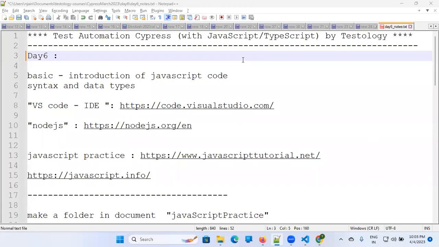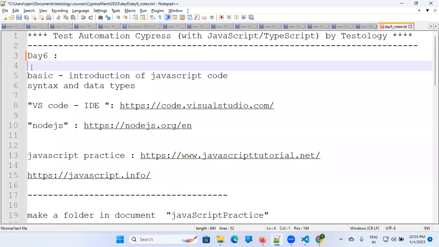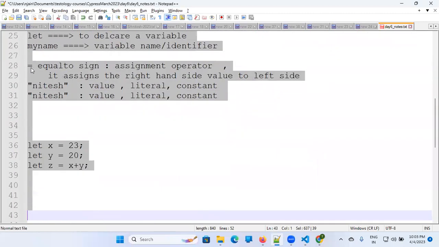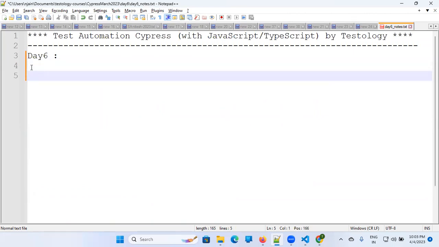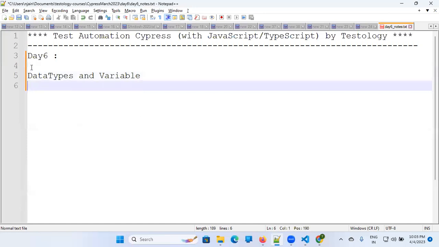This is our day 6 on learning Cypress with JavaScript, and we are learning JavaScript as of now. What we will talk about today, let me delete all these things. This is previous day notes. Today's agenda will be purely on data types and variables. We will talk about these things only.